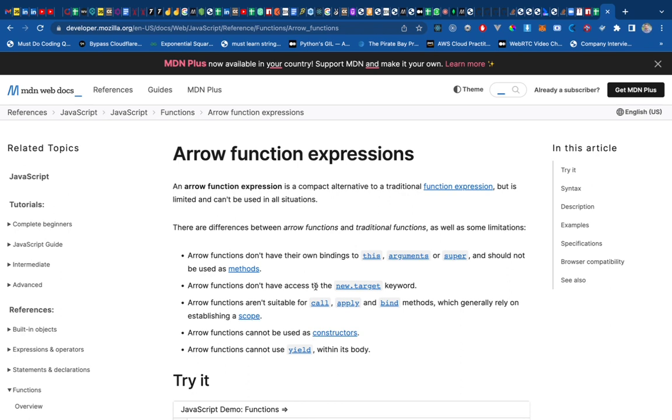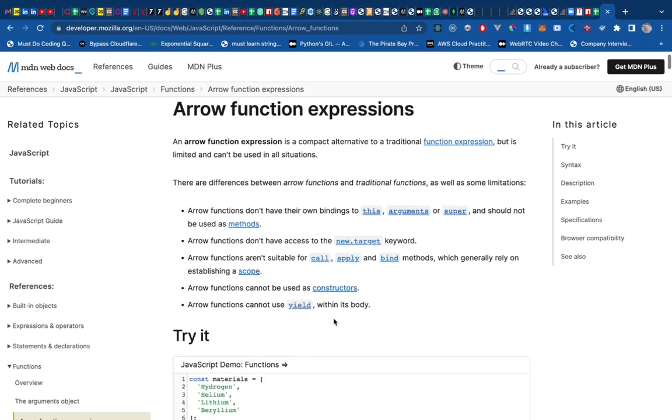Arrow functions do not have access to the new.target keyword. Call, apply, and bind aren't suitable, and they cannot be used as constructors or as generators with yield. If you want to go for yield you can check it out, otherwise you don't need to. But this, arguments and super are not there, and call, apply, bind will not work. This is the only thing we need to know. All right, what do we have next?